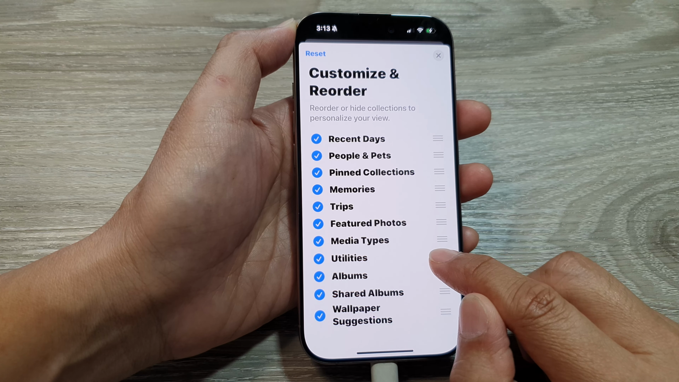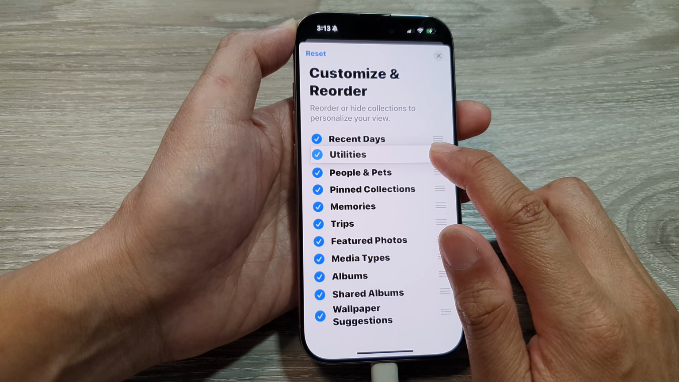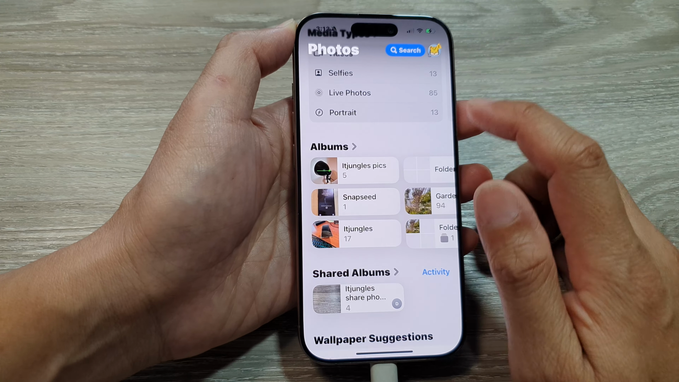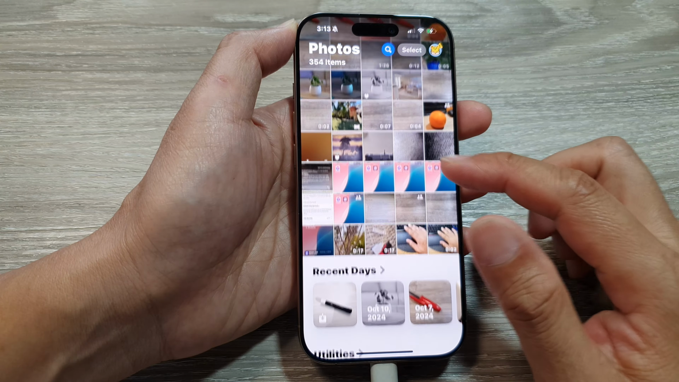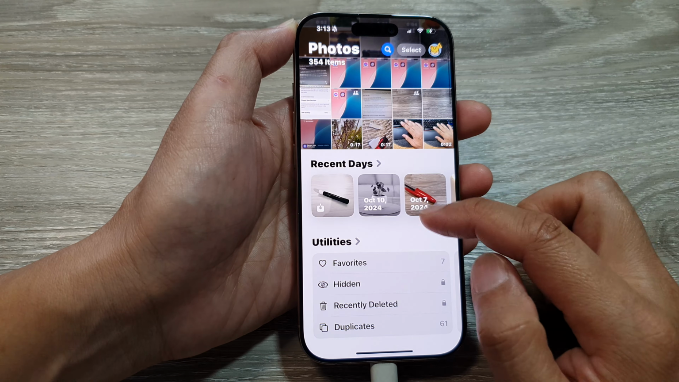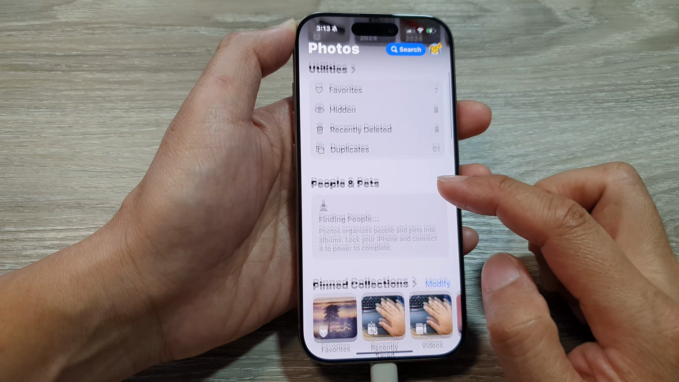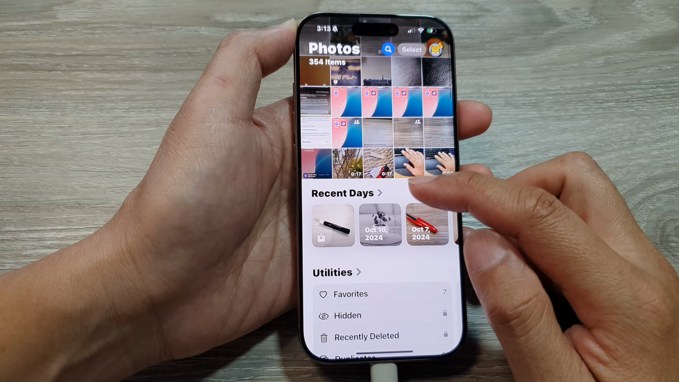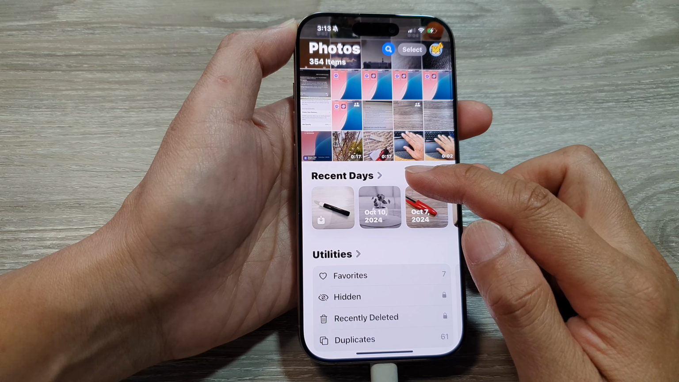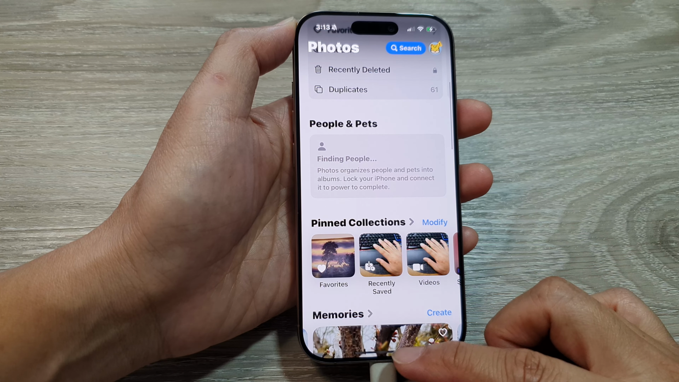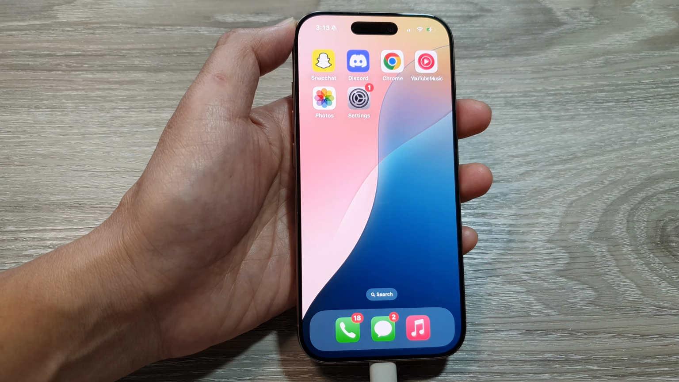So for example, utilities, I can drag it to the top just below recent days and then tap on the close button. From here, if I scroll up, you can see it shows recent days and the next item is utilities. So that is how you can customize and reorder items in Photos on the iPhone 16 series. Finally, you can swipe up to go back to the home screen.